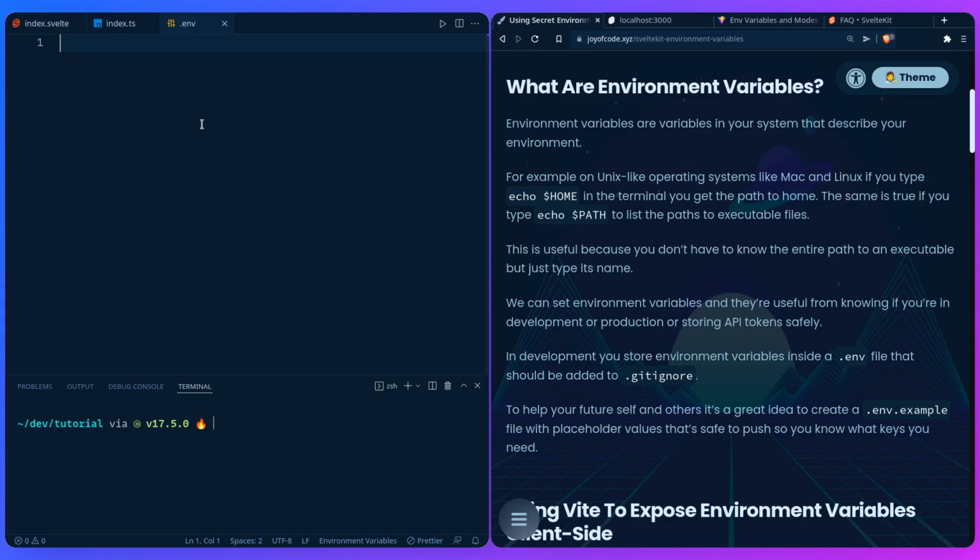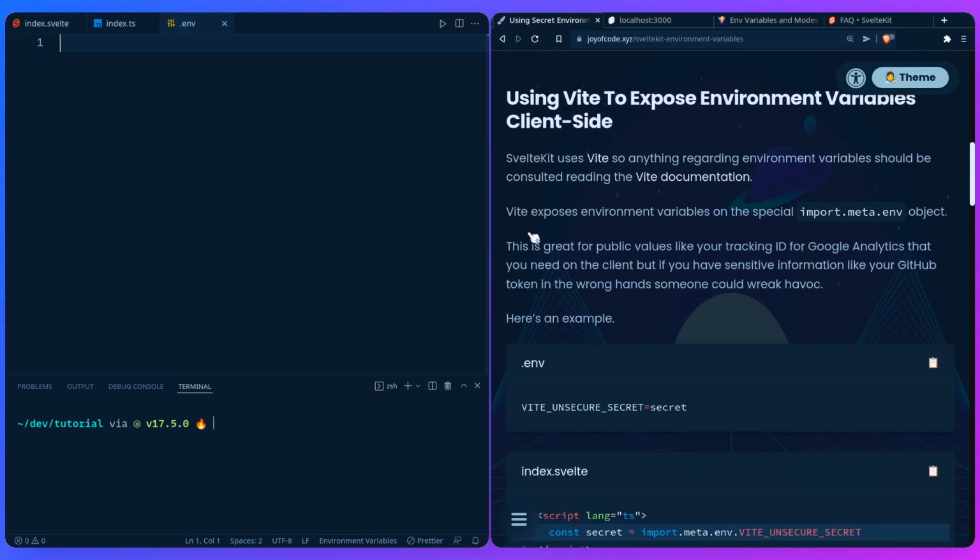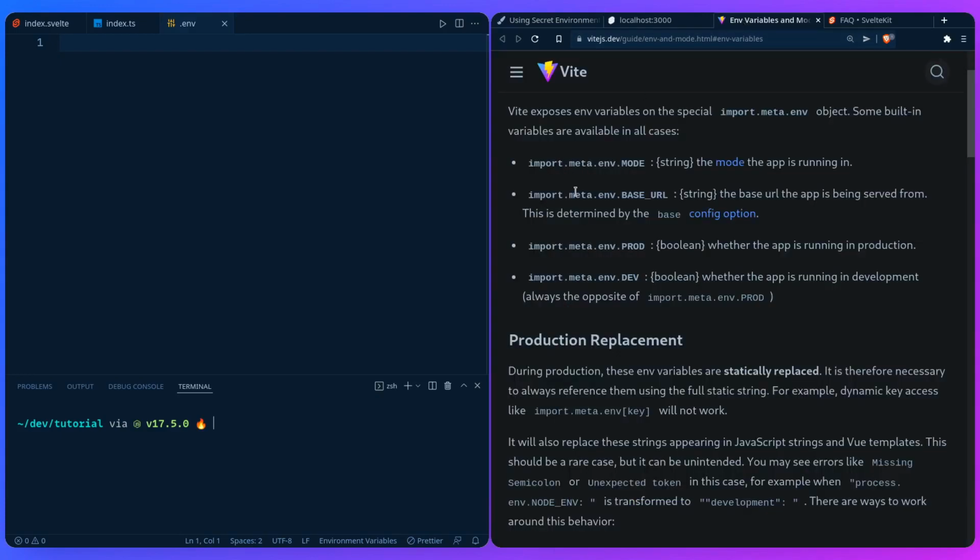So let's talk about exposing environment variables on the client side using Vite, which you're going to see most of the examples for. SvelteKit uses Vite under the hood, so anything regarding environment variables should be consulted by reading the Vite documentation. If we go to the Vite documentation here, we can see how we can use and import it. Vite exposes environment variables on the special import.meta.env object, and you get some built-in variables that are available in all cases like this. This is really useful to read as documentation, and I really want to show you this so you can get a grip on what it means.